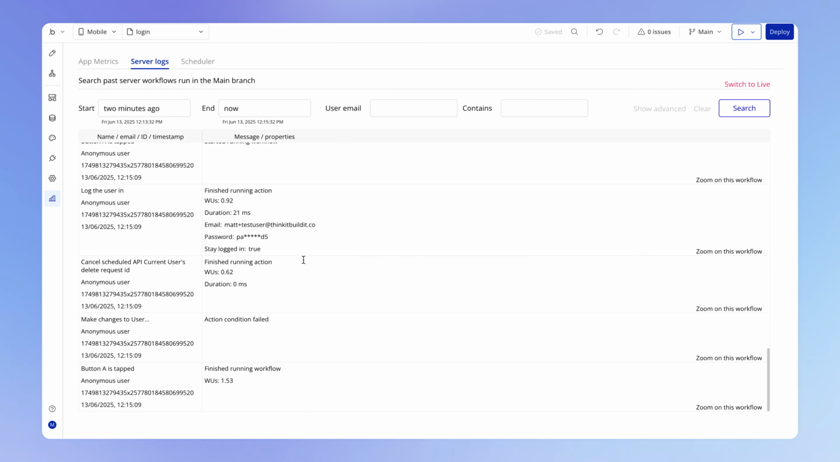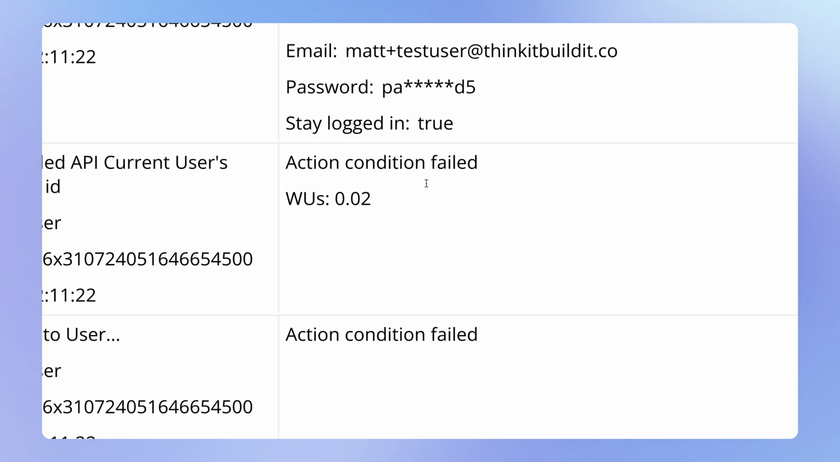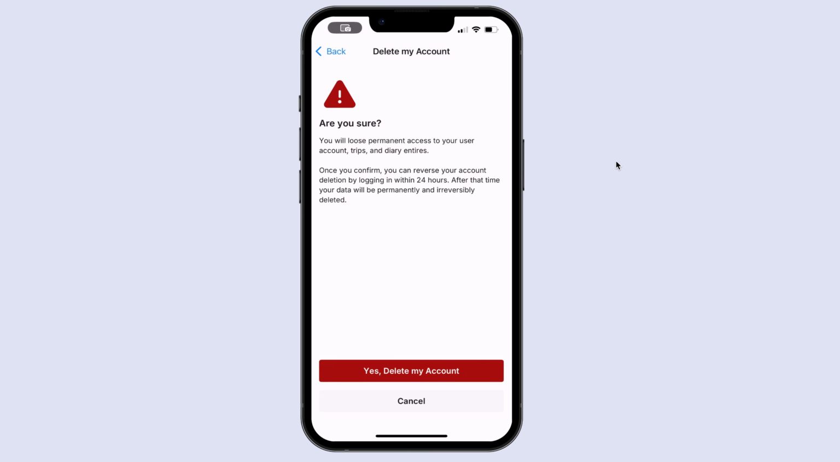And you might even decide that the 0.02 workload units to evaluate this action is too much. And then what you could do is not have this 24-hour grace period, but just delete the user's account right away. And then you don't have to worry about having this action when the user logs in to remove the workflow to delete their account and all of these associated extra workload costs.